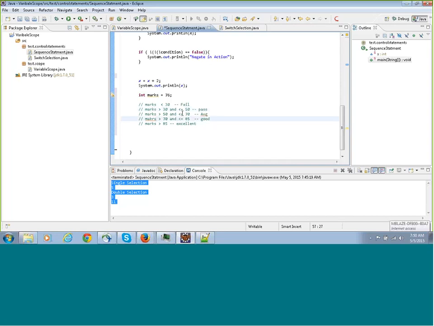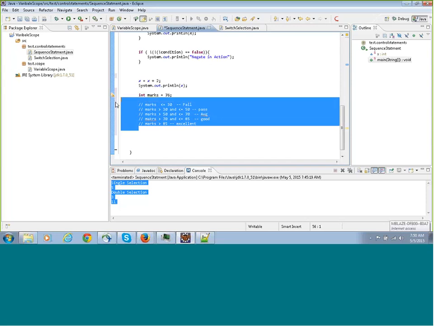Getting my point? We use these operators just to define the range. If I say marks less than or equal to 30, then you are fail. So here I am including 30 also. Starting from 0 to 30, if you have, you are fail. Now these things are there.